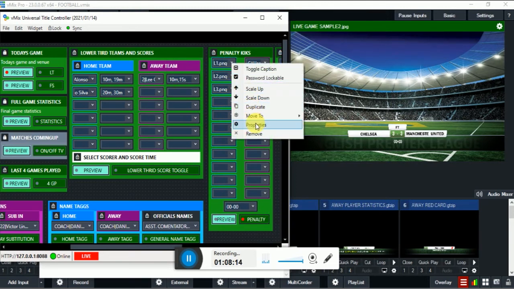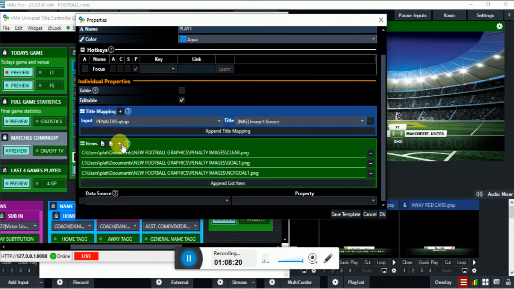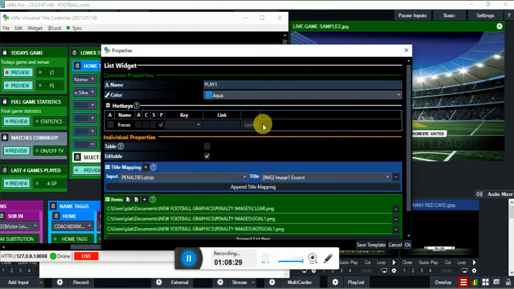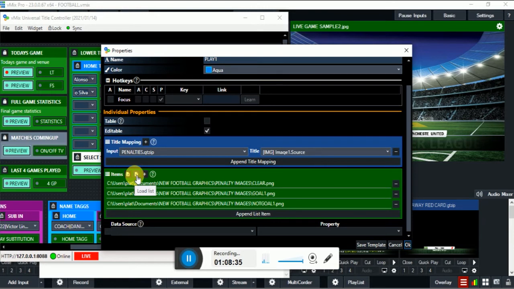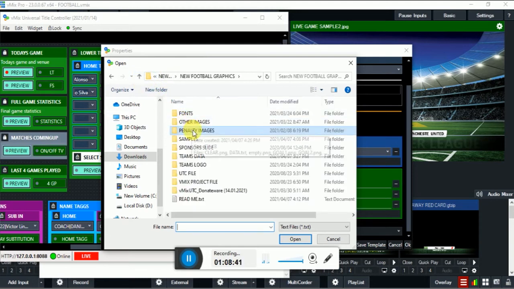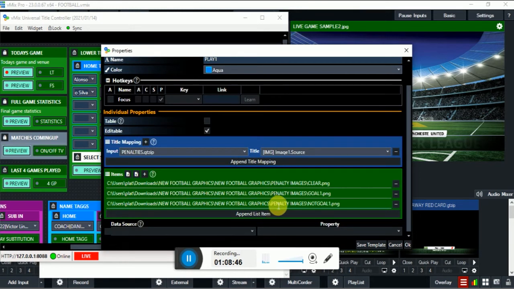Let's go back to the penalty. You go straight to the penalty, you hit on it, you open the penalty module, the first module. That is the first one for the home team. You go in there, you hit on it, you go to this section, that is a load list, and we go straight to penalty images, and we select the data we just created. Select the data, and you have all these files intact here. After that, you will hit save.